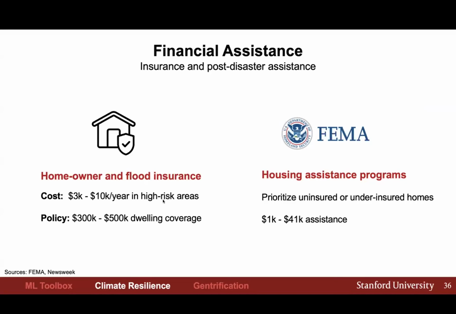The disparity in these trajectories made us wonder, are there any underlying financial incentives or considerations for different income groups when their homes are destroyed? There are two main financial sources. Number one is that most people have homeowner and flood insurance. It costs around a few thousand dollars, and in some places it's getting very expensive, like 10,000 per year per home. And the policy can cover around a few $100,000 if your home is totaled.